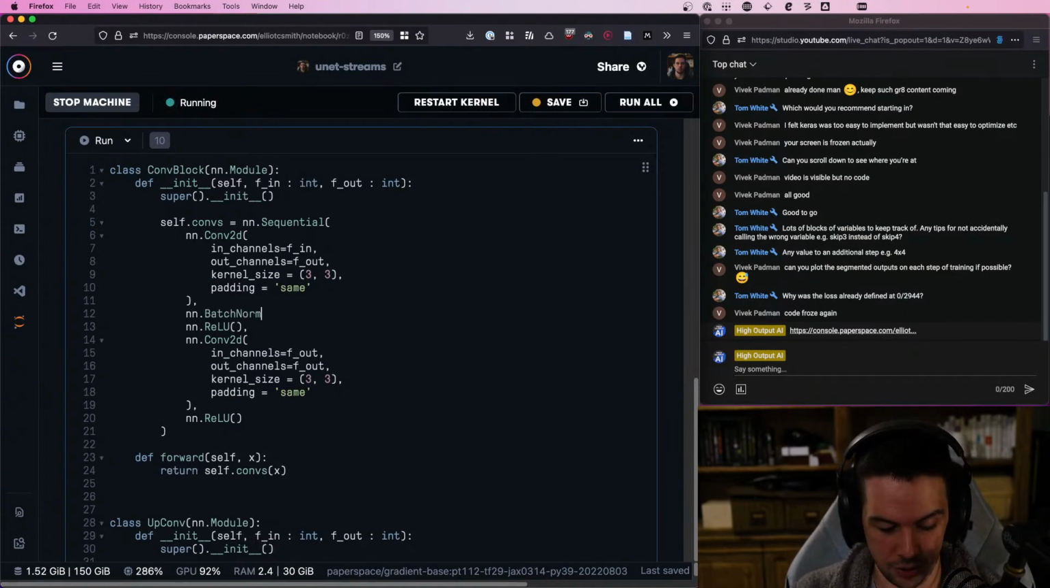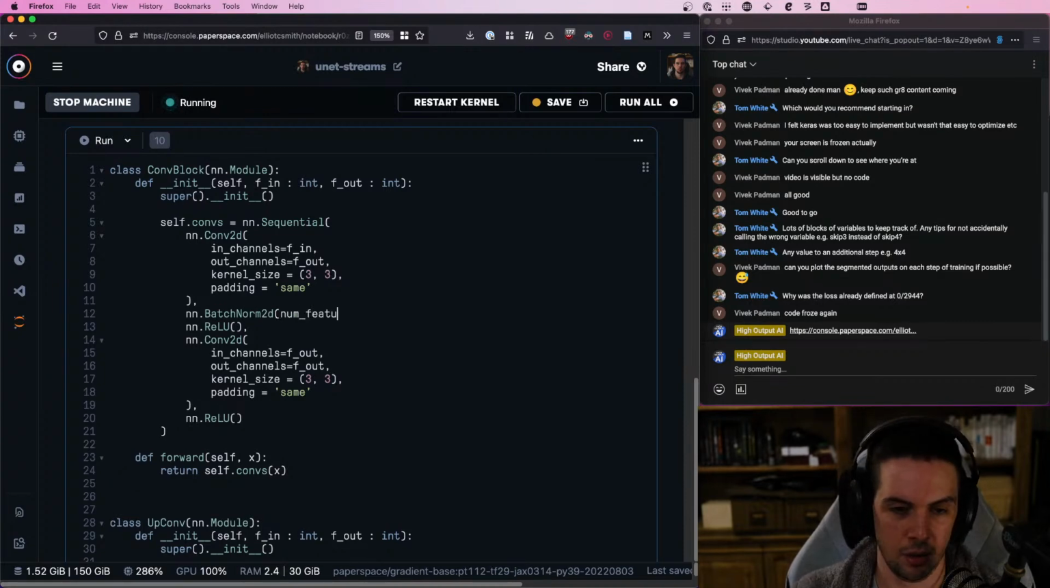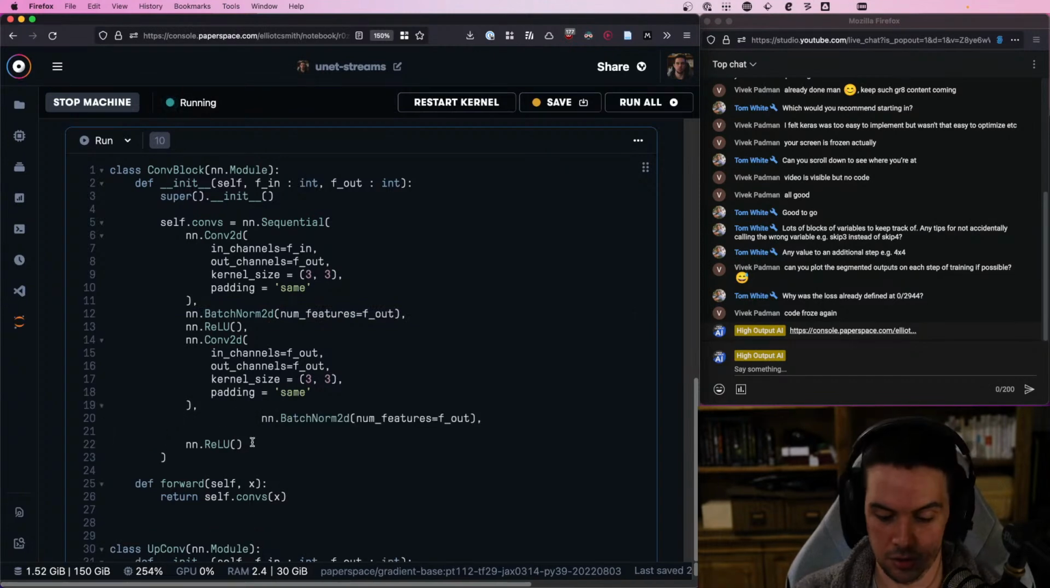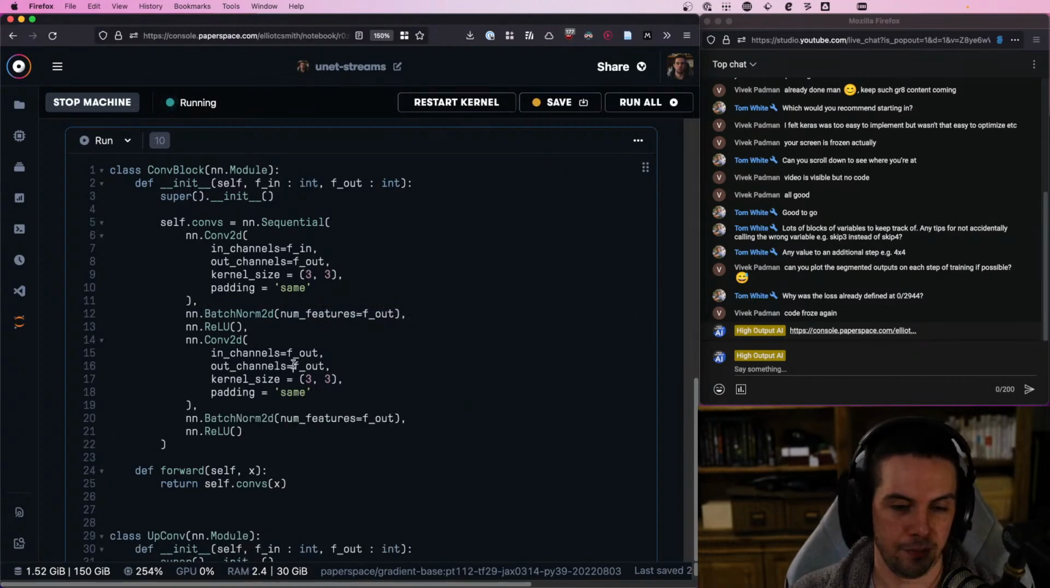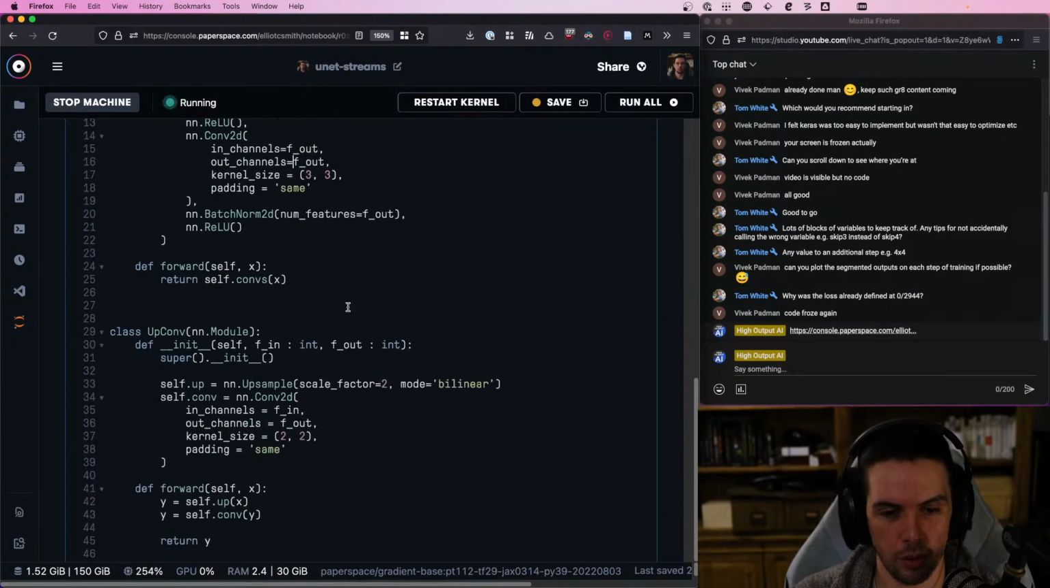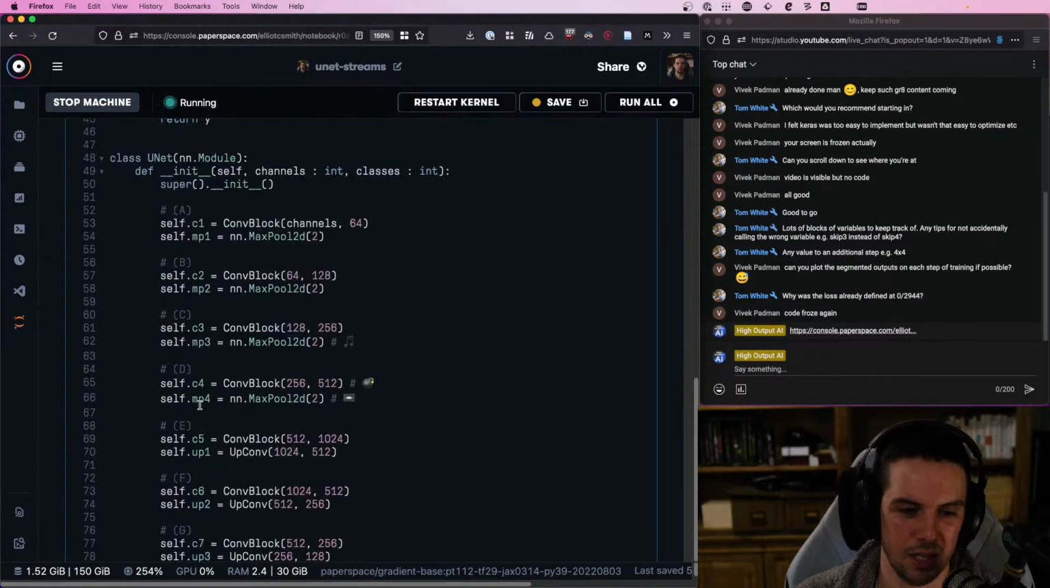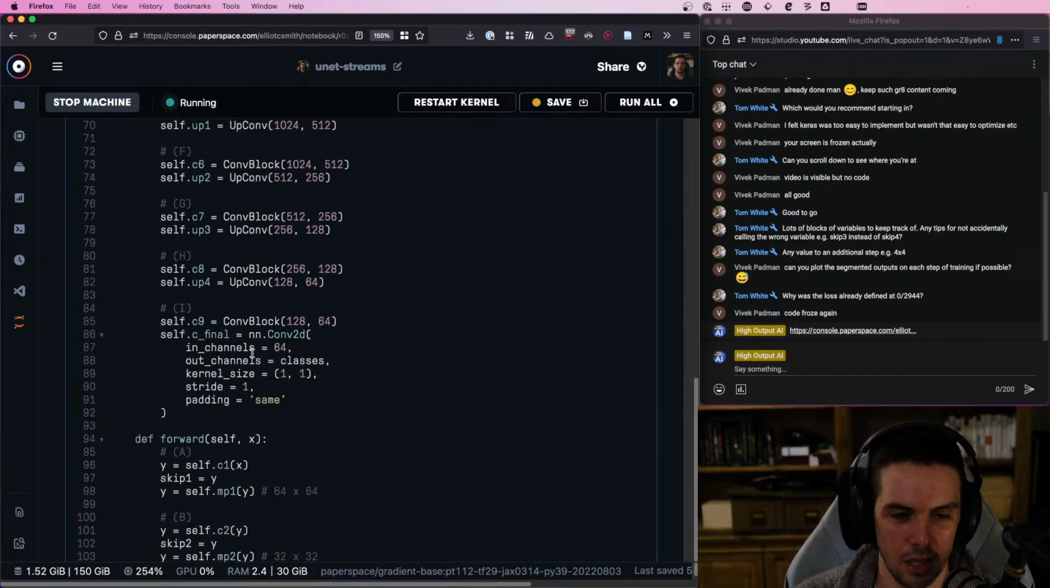So BatchNorm2d, and all it takes is num_features equals, in this case, f_out, because the number of features at this point is f_out, and we'll put that in between each of these two ReLUs here. Now, what we won't do is put one here, because this is kind of a special convolution just for this upsampling step. But you might sometimes decide whether you want to put one in other places as well.